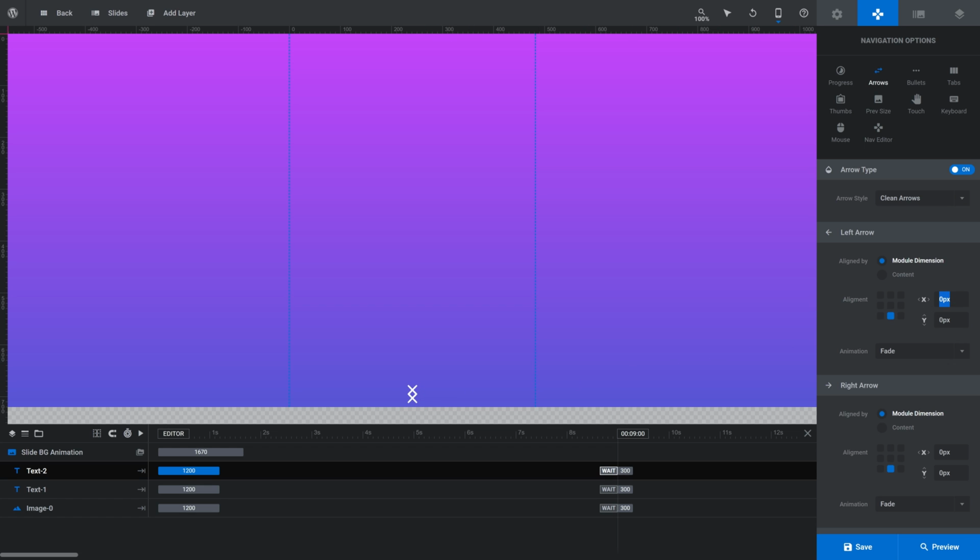To fix the overlapping, go to the left arrow panel and type a value of, say, minus 30 pixels into the X field. For the right arrow, try positive 30 pixels. Let's try moving them up by 40 pixels each by typing a value of 40 into the Y fields for both arrows. That's good. Let's save that and give it a preview.